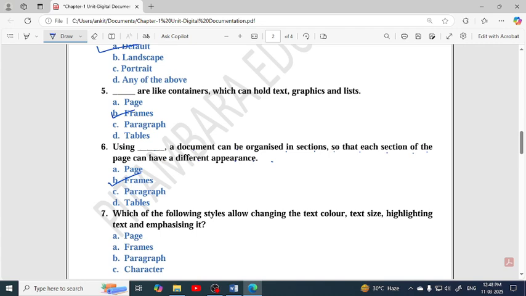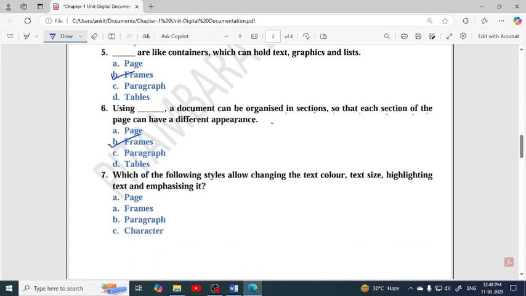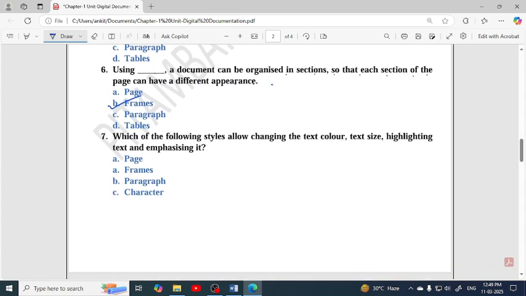These can also be asked to define in 4 marks questions, or in MCQs like these their definition or use may be given and you will have to identify the style. Which of the following style allows changing the text color, text size, highlighting text and emphasizing it? So it is character style because it is related to text color, text size, meaning individual characters.